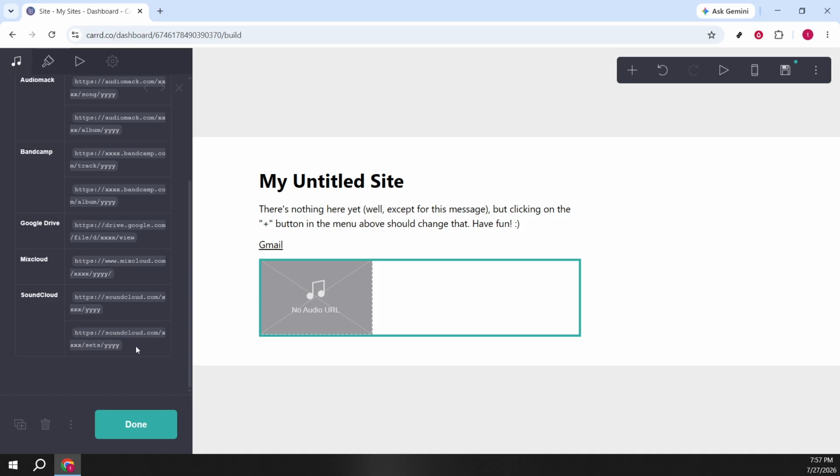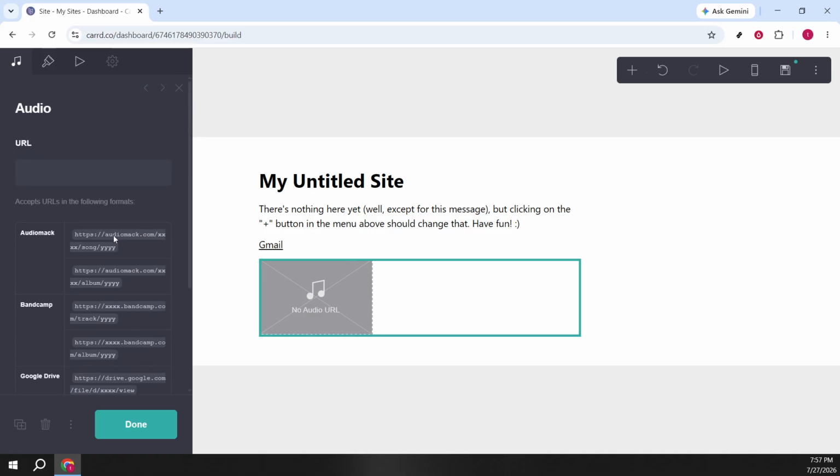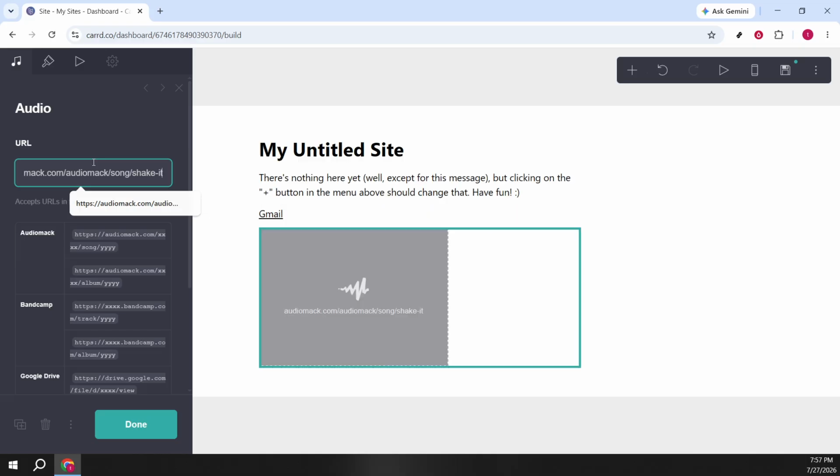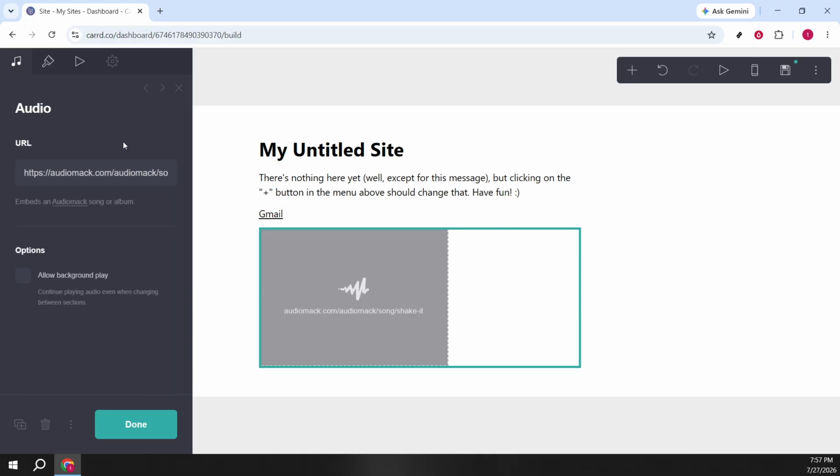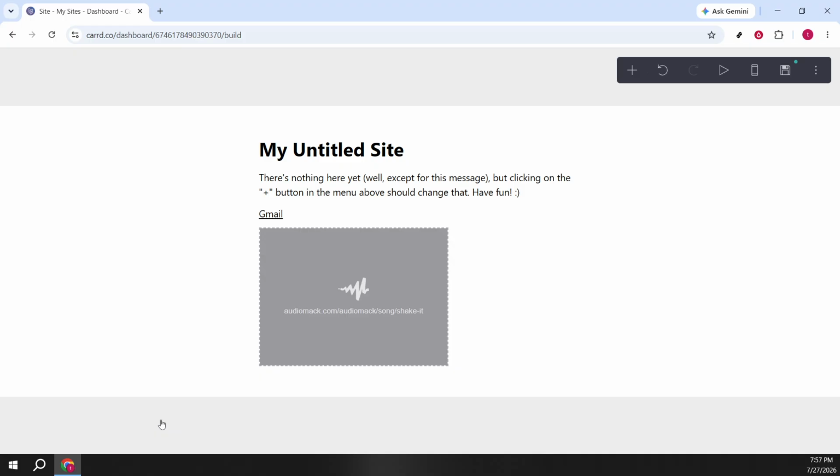When you have your link, paste it into the URL field in the audio section. You don't need to add custom code, just the proper share link from one of the supported services. If the player preview doesn't appear, double-check that the URL is public and in the correct format provided by the platform. Finally, click Done to confirm your changes. That's it. Your audio will be attached to the page and will load through the embedded player.